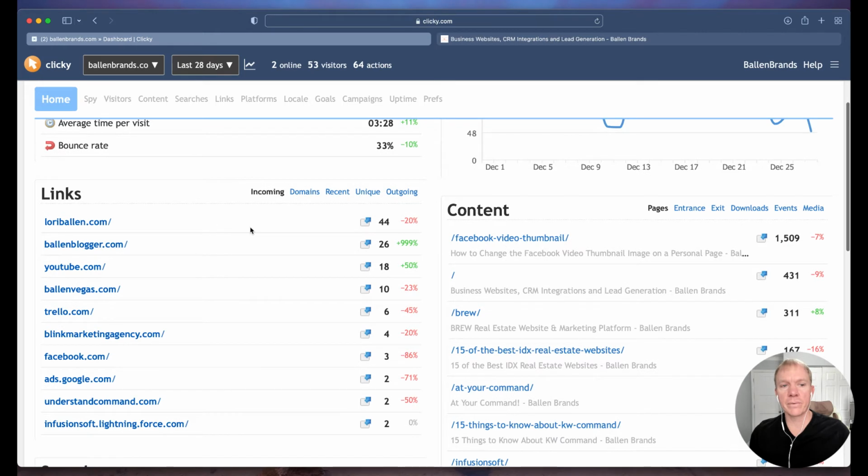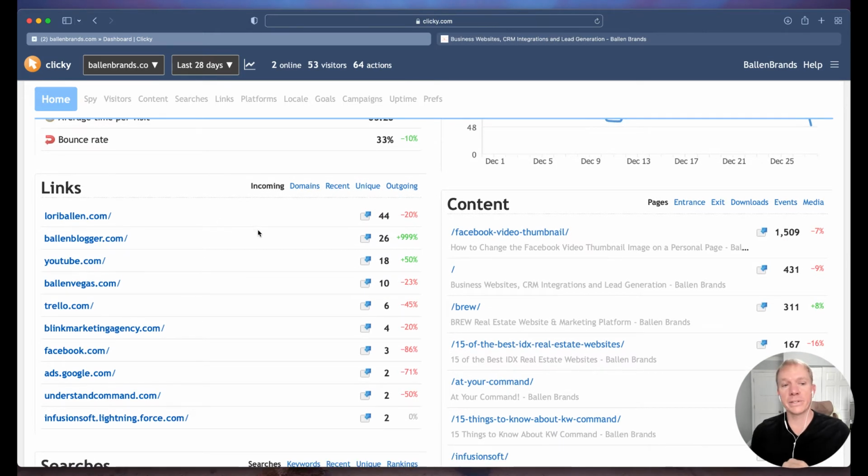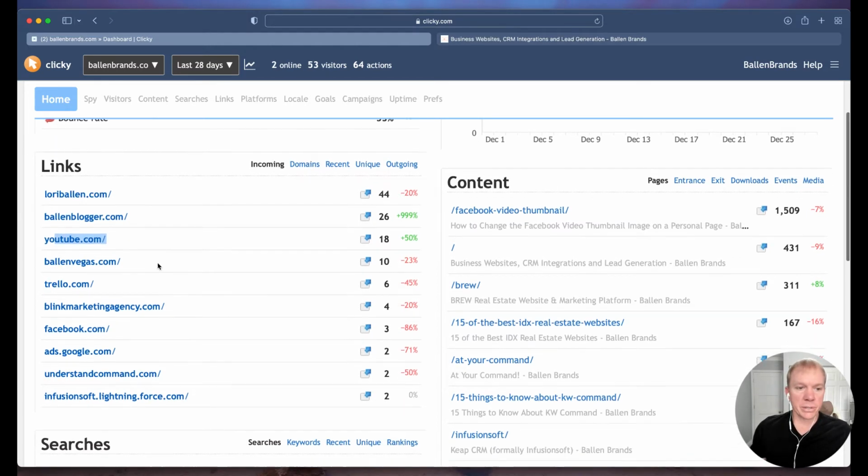So then we're going to go down, we have links. These are the actual pages that are sending traffic to your website. So in our case, Lori Ballen, of course, was the original founder of Ballen Brands. And so she has a lot of influence still, of course, in our web traffic and everything else. So you'll see things like Lori Ballen, Ballen Blogger, Ballen Vegas. We also have our YouTube videos, of course, that we do.